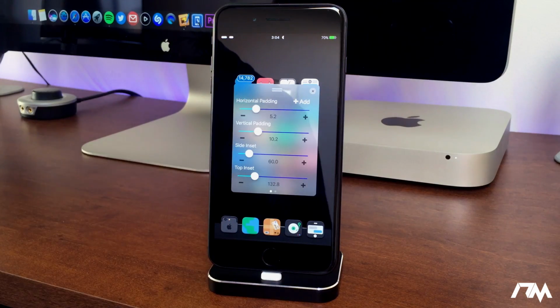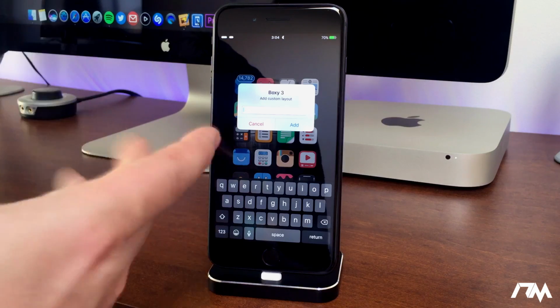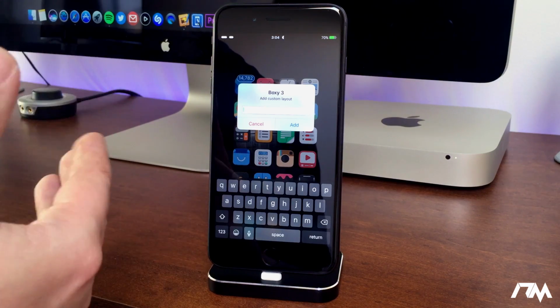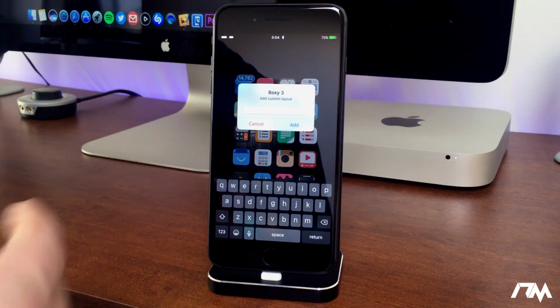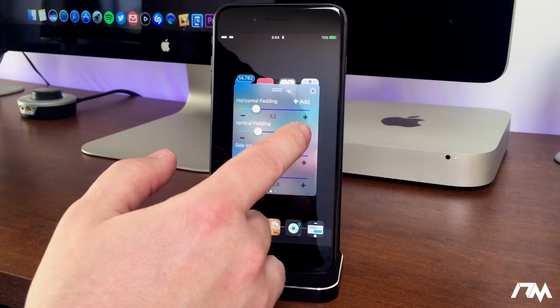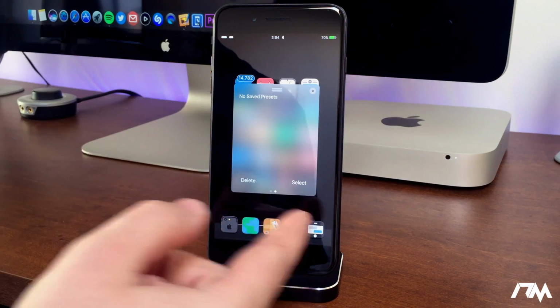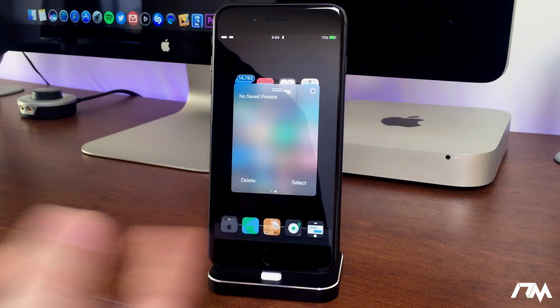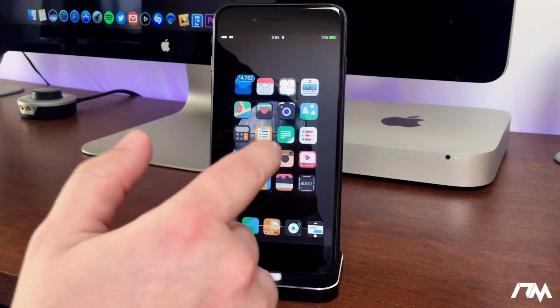Now, you guys will see the little plus add button there. What you can do is you can click on that, and let's say I absolutely love the settings that I'm using for Boxy 3 right now. You can save that as a custom layout. Let's say it's a certain layout you like to use for a certain theme. You can go ahead and save it, and then over here are your saved presets. As you guys can see, you can either select it to use it, or you can just delete it off there as well. So that's a pretty awesome setup for a tweak right there.